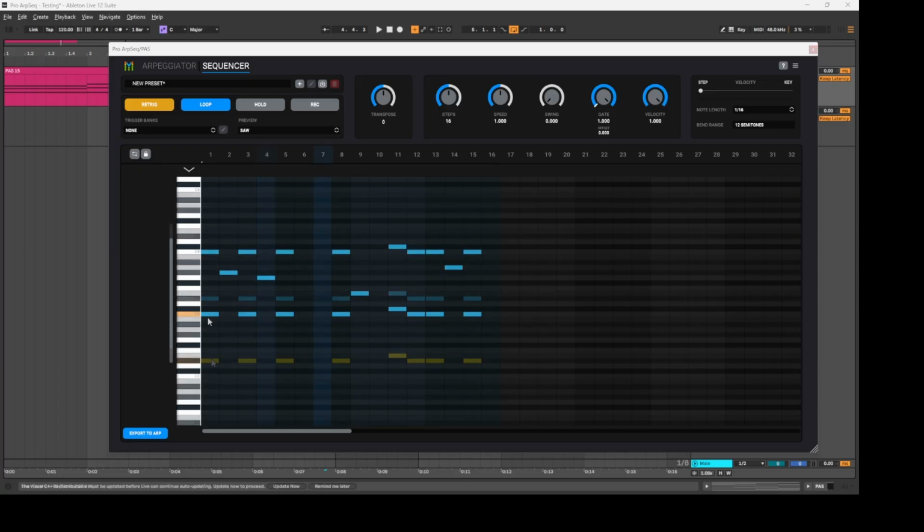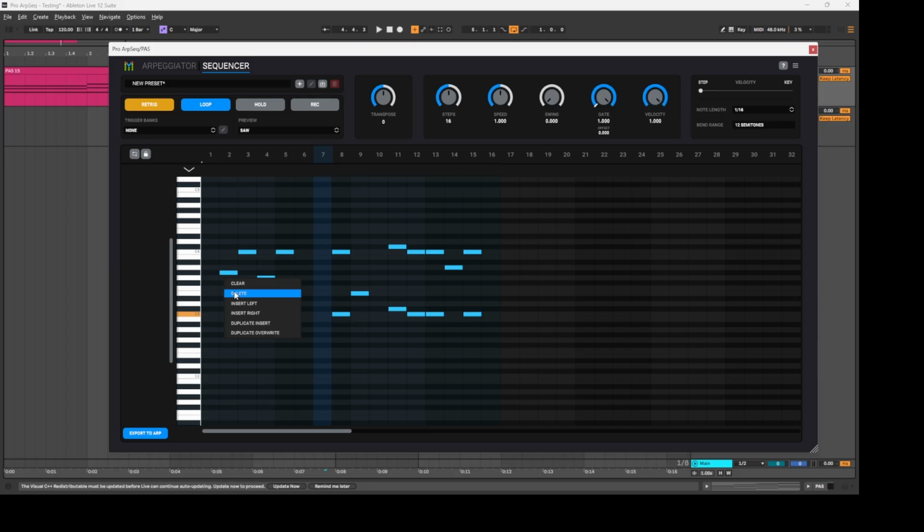To open the bulk edit menu, right mouse click an empty area. Clear removes all notes in the step. Delete deletes the step and shifts everything left. Insert left inserts a blank step to the left. Insert right inserts a blank step to the right.